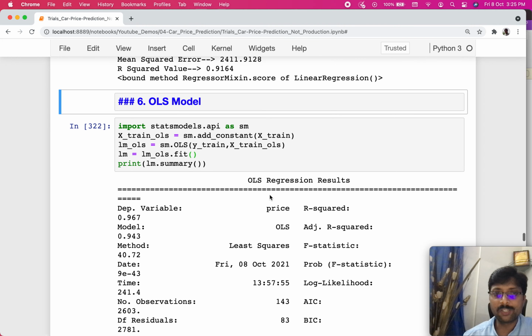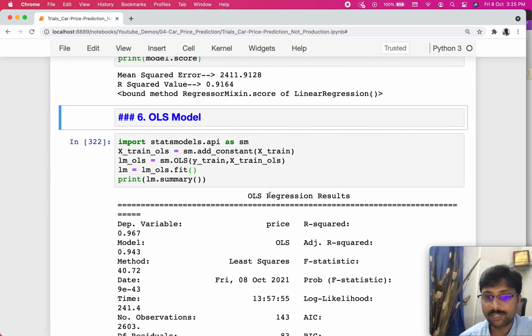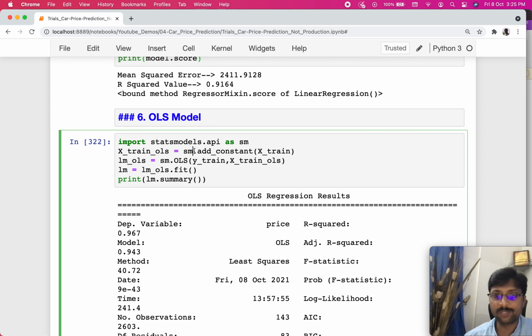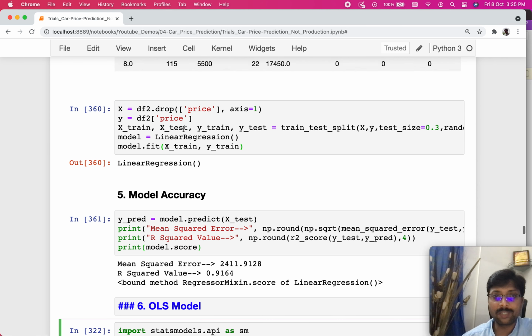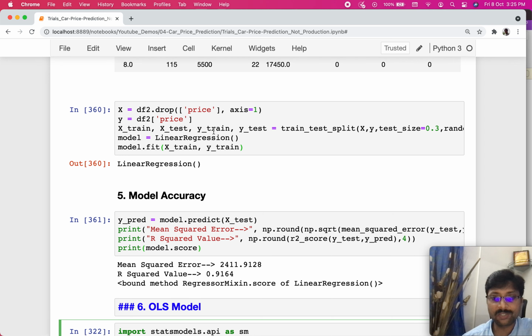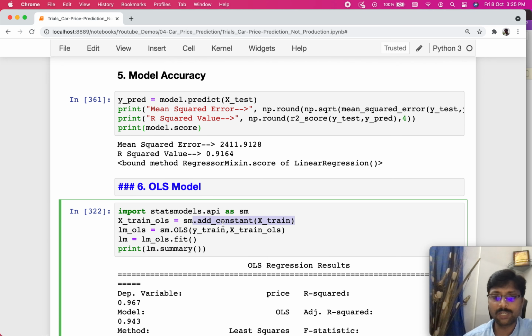Now we look at the OLS model. OLS is another popular model using which we could fit linear regressions. This is implemented by statsmodels.api. The way we fit here is we need to add a constant for the x values. In the case of linear regression from sklearn above, we didn't have to add the constant. We could just pass the x_test. That's the difference here, so we have to add the constant.